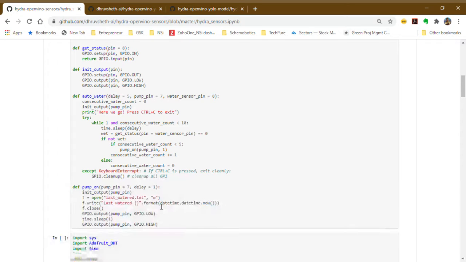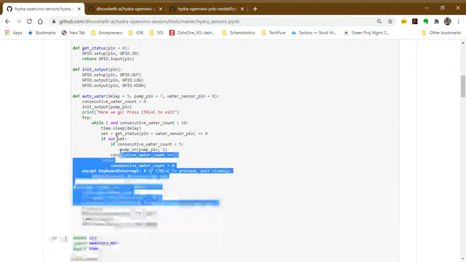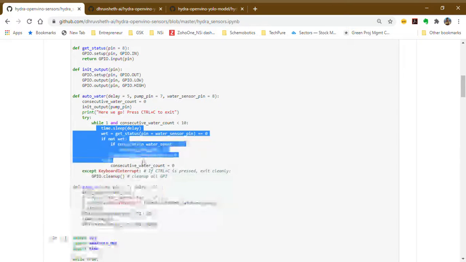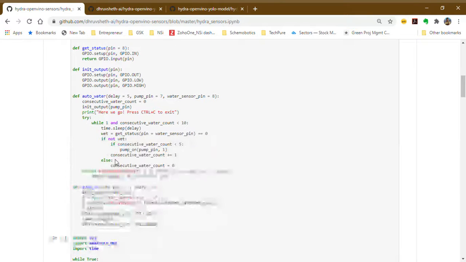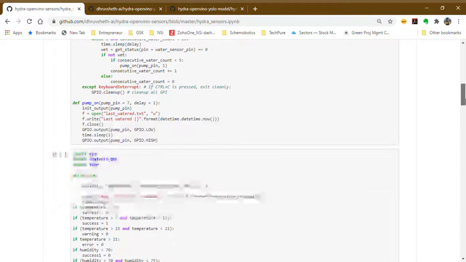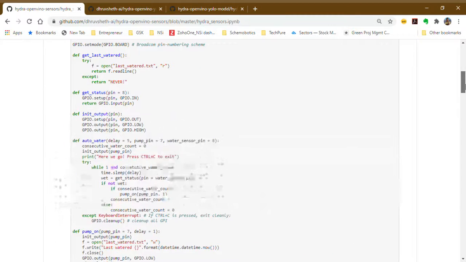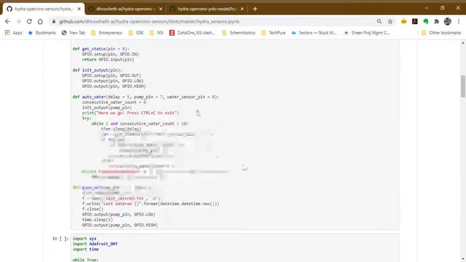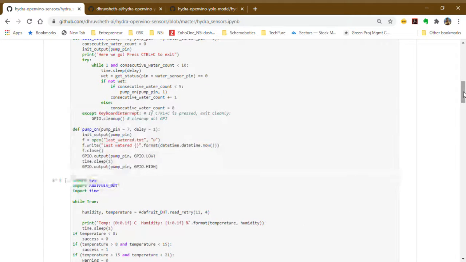So if the moisture in the soil is below 80%, it activates the peristaltic pump to water the plants automatically. Also it takes in date time, and if the plant has been watered already, it doesn't do the same again and again. So that's one thing that prevents the plant from overwatering. So this is the moisture data count. The threshold is set on the potentiometer on the moisture sensor module.